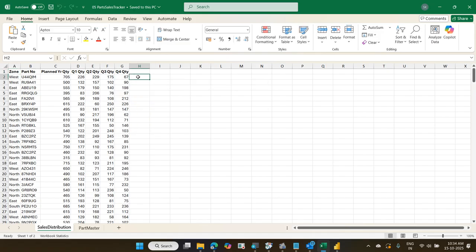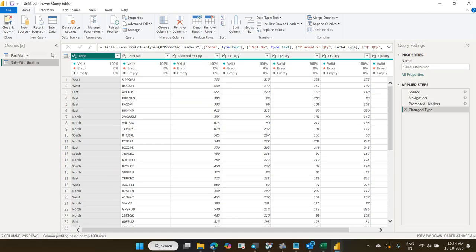Place the cursor on the sales distribution table. Go to the Home tab again. Last session we used two things: one is the append query, the second one is combine files. Now we are going to go with this merge query.